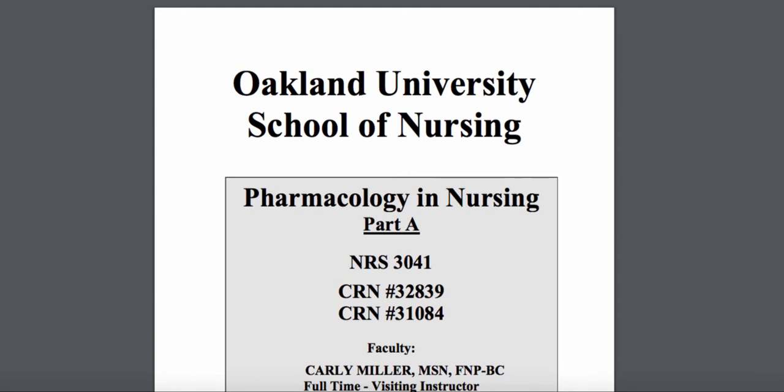Part A of the course syllabus is essentially structured by the School of Nursing, and it gives you the outline of the course and the general credits and information like that. We'll go through this briefly because a lot of it is in Part B as well.